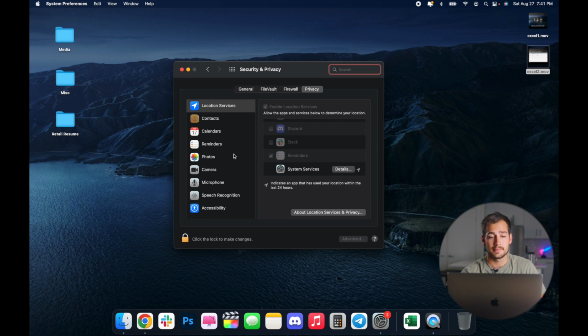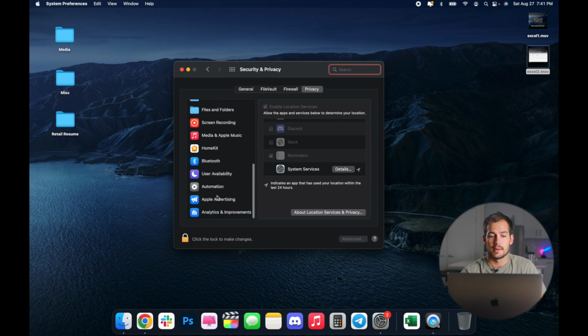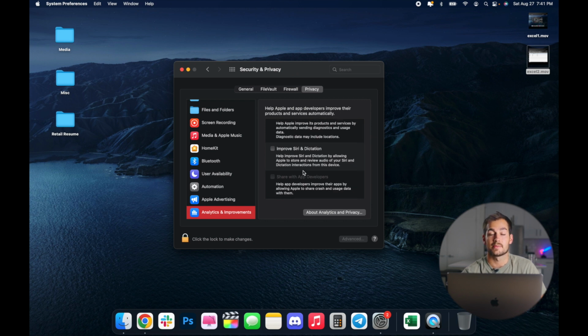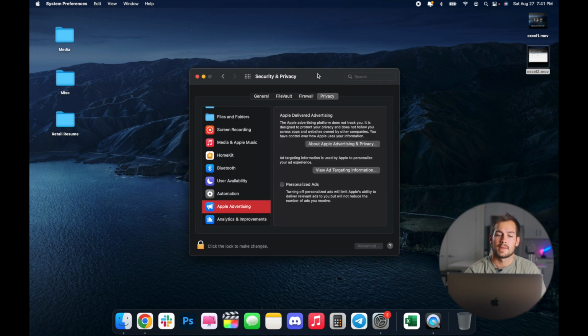Next, on the left-hand side, we're gonna scroll all the way down. We're gonna go to Analytics and Improvements, and nothing should be turned on here. Again, this is kind of a preference thing, but you're gonna save on battery life by not sharing all this information with Apple. Next, we'll go up to Apple Advertising. If you have an older version of Mac, it'll say something along the lines of limit Apple's ability to deliver ads or something like that. But on the newer versions of Mac, it's personalized ads, and we're choosing to keep this off.